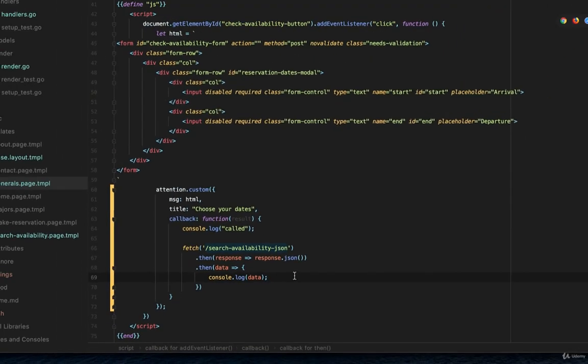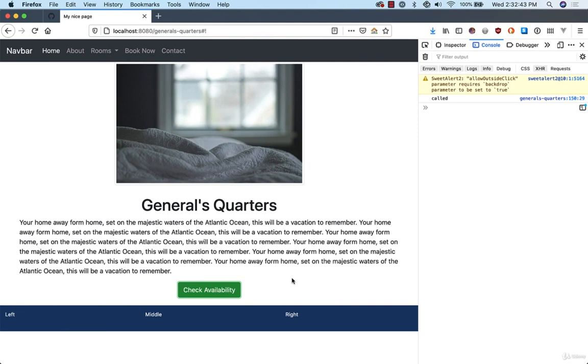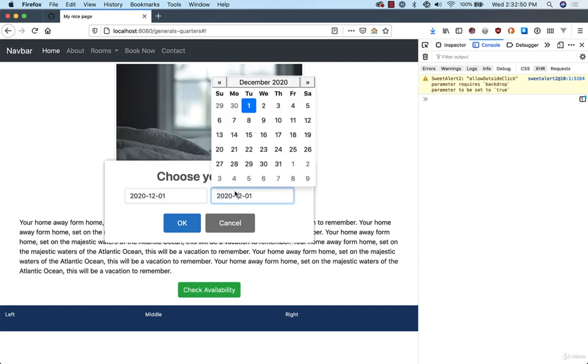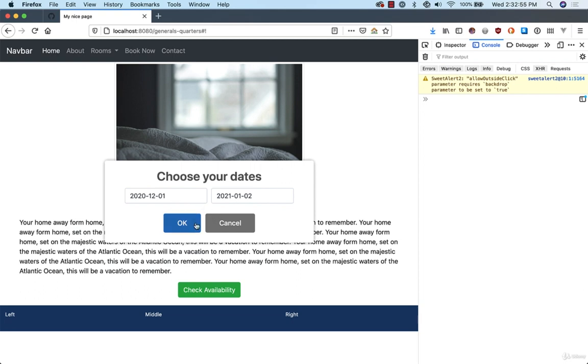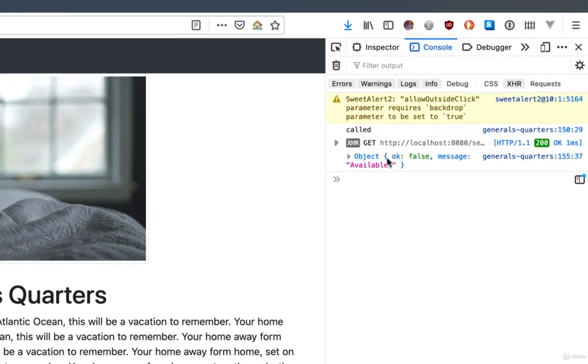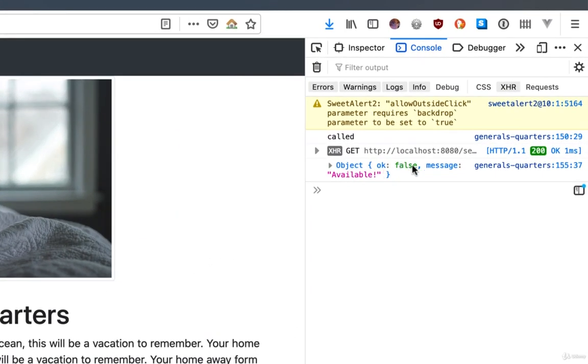So let's save that and see what happens. So I reload the page. I clear the JavaScript console. I check availability. I choose two dates, the first and the second. It doesn't matter. So the dates don't matter at this point. So I've got dates in there, and I click OK, and let's watch the JavaScript console. It was called, and it gave me back an object with OK false, and message is set to available. So it did exactly what I wanted. But how do I get the OK or get the message? This object is useless to me.